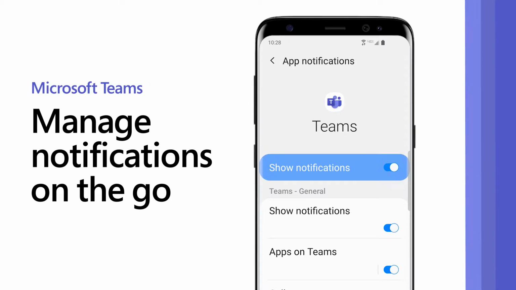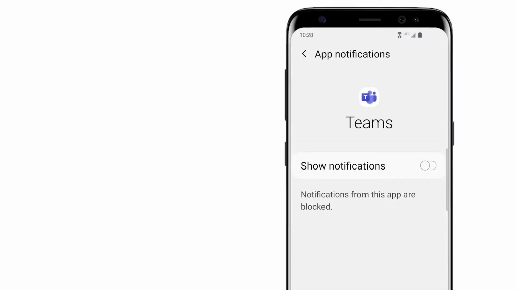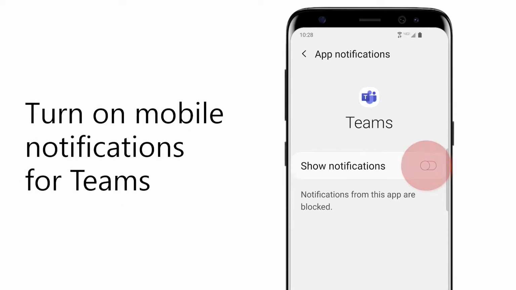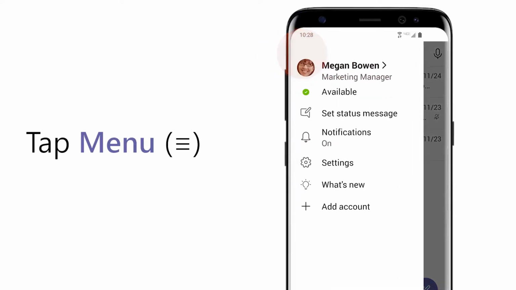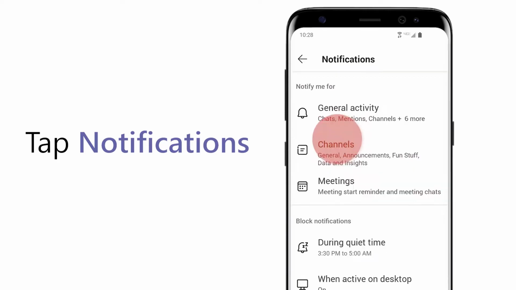Need a notification tune-up in Microsoft Teams? First, make sure notifications are turned on under your phone settings. Back in Teams, tap Menu, the 3 lines, and tap Notifications.